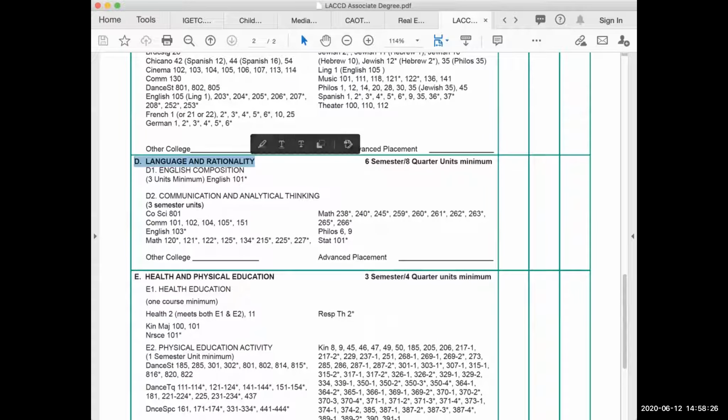Area D, language and rationality, D1, English composition, I need 6 semester units. For Area D1, there's only 1 class that will satisfy this area, and that's English 101, which we've discussed before. Area D2, communication and analytical thinking. This could be covered with a speech class or an English class or any math class that we see on this list. Depending on what your overall plans are, you may need to take a math class in order to transfer.